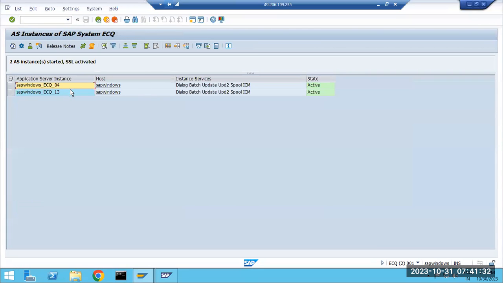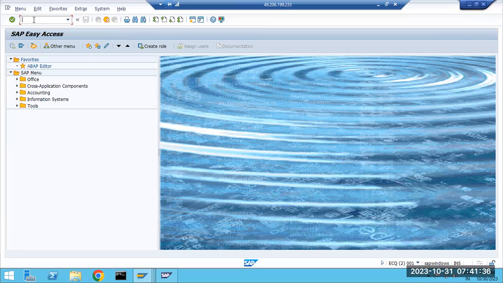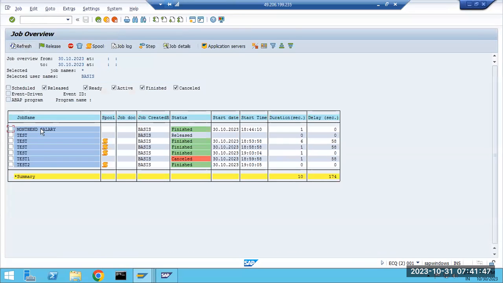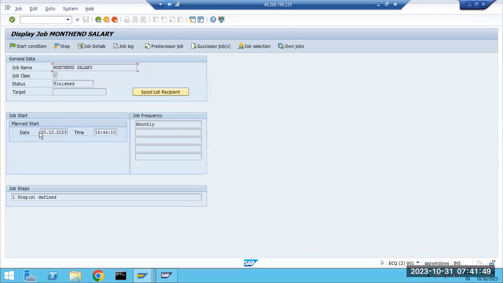Both application servers will handle the jobs. Why? Because the system will choose which one has less load. The message server will check and allocate it. Suppose now we'll see, suppose this one is executed.